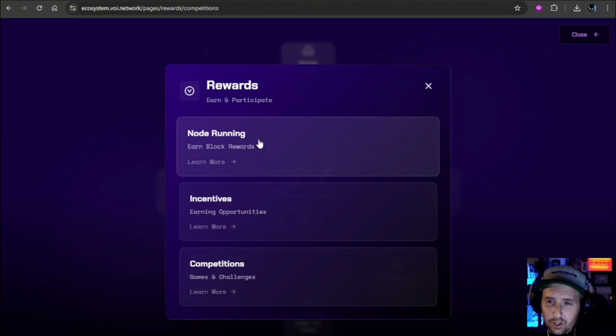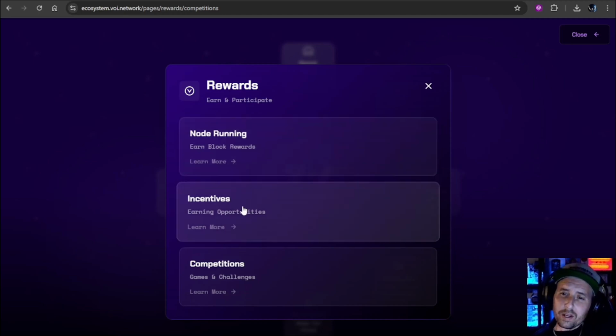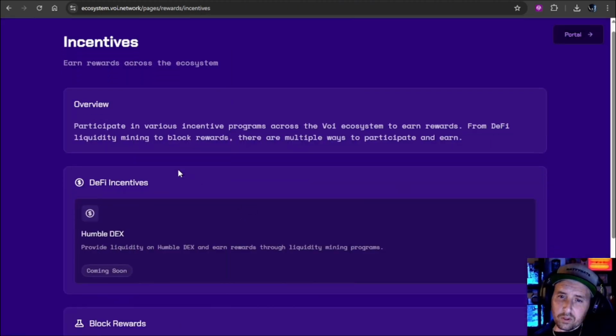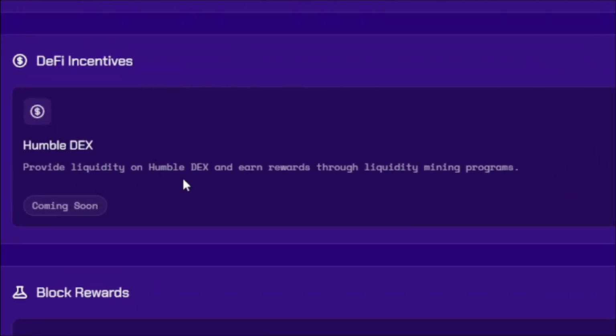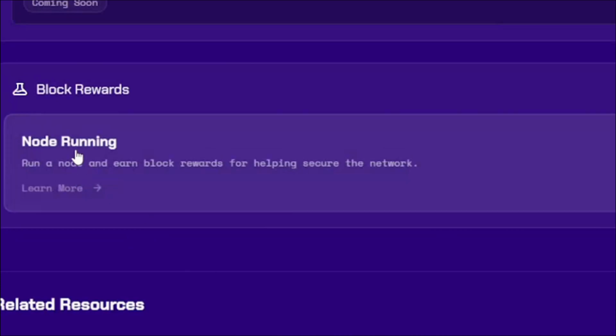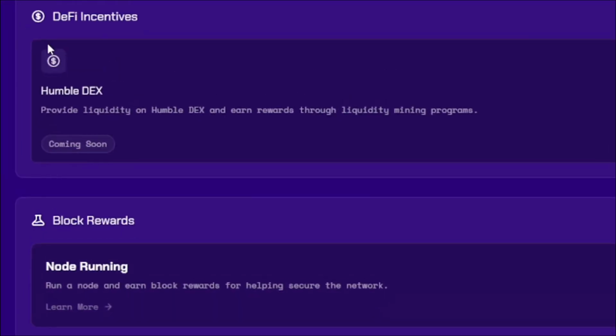So we're gonna go over node running later on in the video. You can jump ahead if you want. I put timestamps in the description. But right now, let's go check out incentives and competitions. So incentives, you can provide liquidity on Humble DEX and earn rewards through liquidity mining programs and node running, so block rewards.